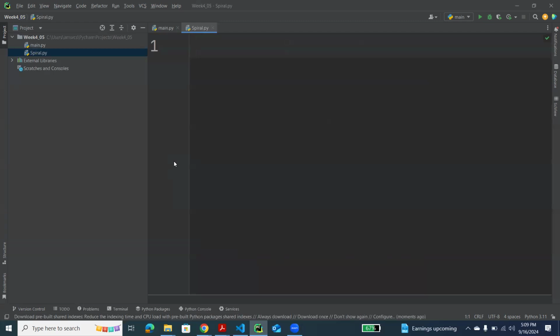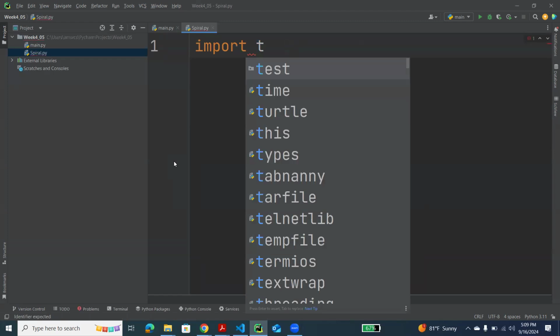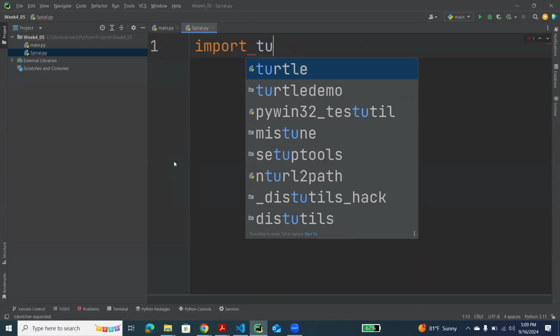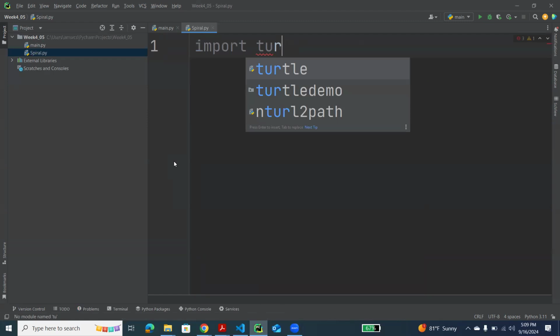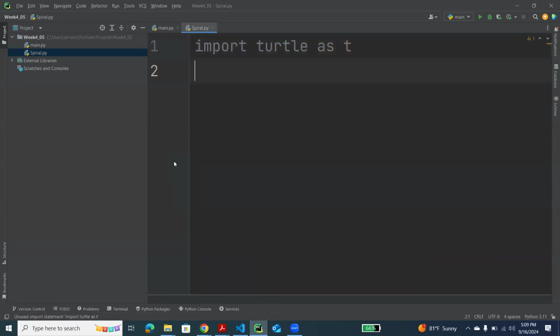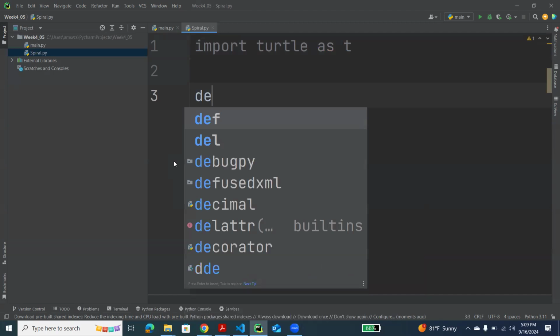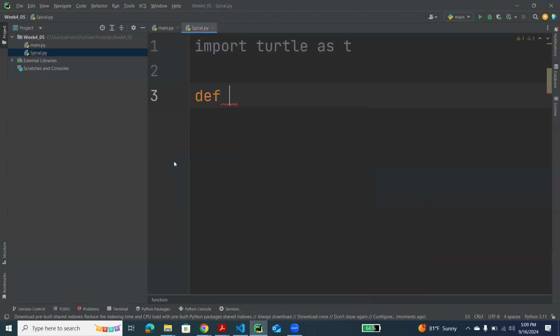So import turtle as usual. Not as usual, as st. Okay. Define function spiral. And we will have two parameters, the number of the segments in this spiral and the length of the first segment.